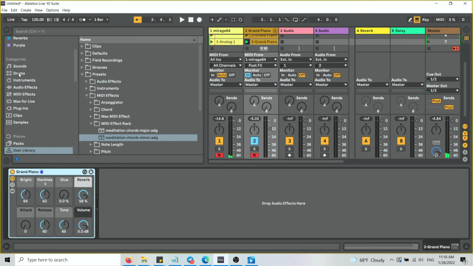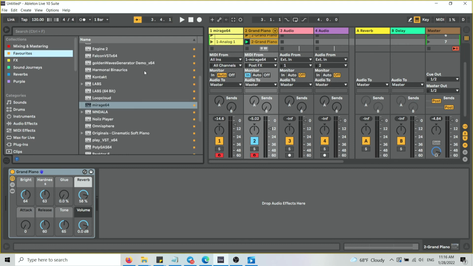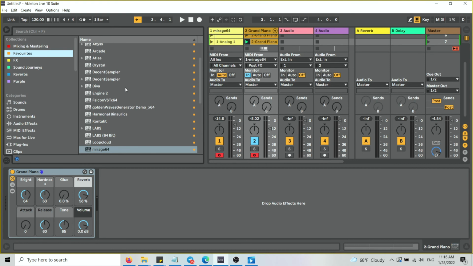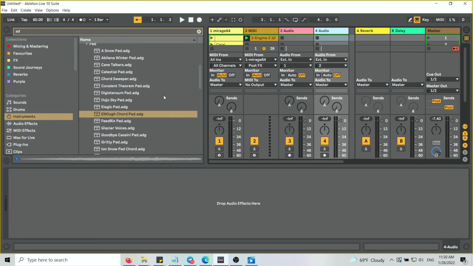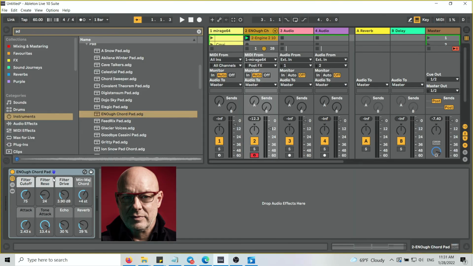Maybe let's switch this piano sound also for something more ambient, so that you really get the feel for it. All right, so let's see if we can find a nice pad in Ableton. So I go to instruments. I was looking for pads, and I think this one is pretty nice. Here, the Eno Chord Pad. I think that's a reference to Brian Eno, one of the most amazing ambient musicians on the planet. And yeah, let's see how that sounds.